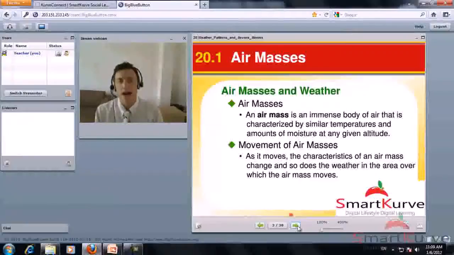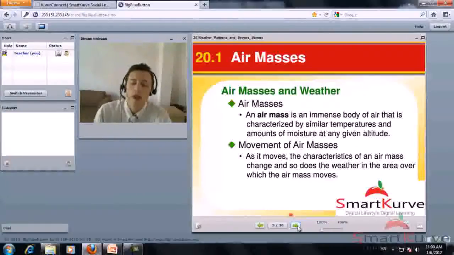Now these air masses can move around. And as it moves, the characteristics of an air mass change. So does the weather in an area over which the air mass moves. So as these different masses move around, warm air, cool air, humid air, dry air, they change and they affect the weather down here on the ground. So now we're going to look at some of the ways that these moving air masses affect the weather for those of us who live down on the ground.